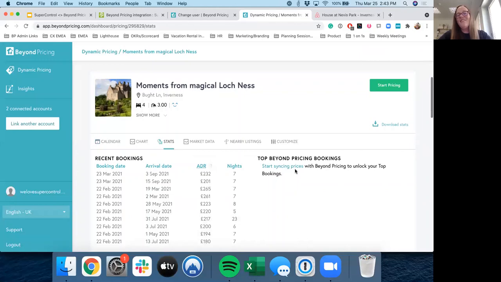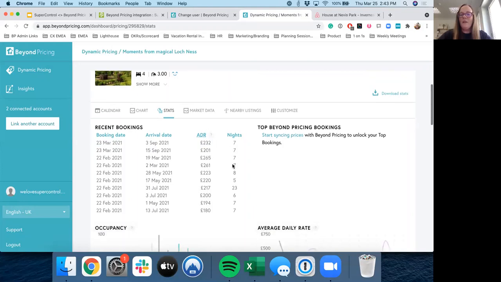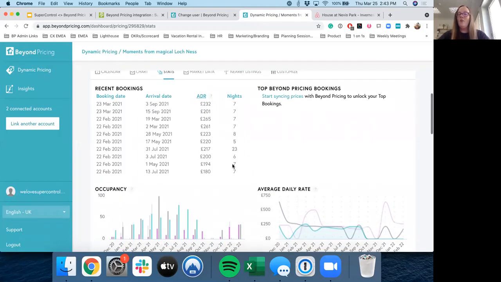I haven't started syncing prices, so you can't see it yet, but we surface the bookings here. You can see these bookings that come in. For example, if an owner's unsure, and this is what I do with any owners that I onboard, we get them up and running and then we monitor the performance of the property.